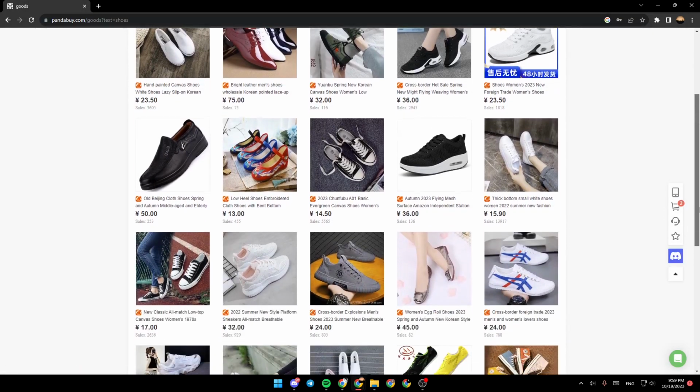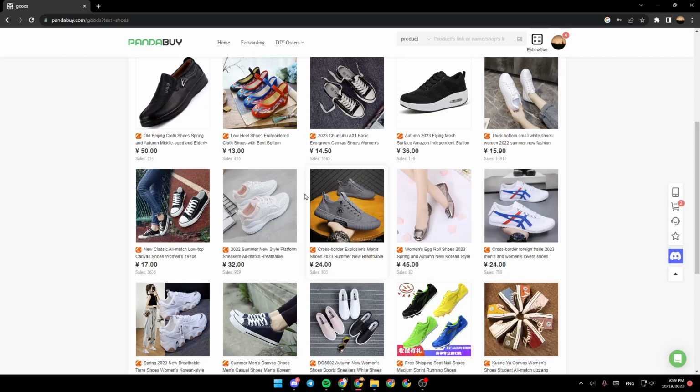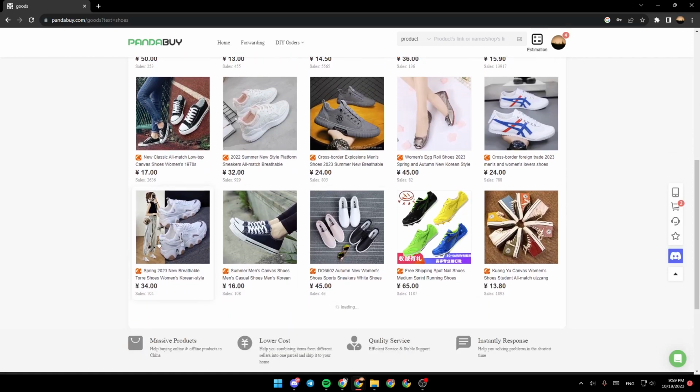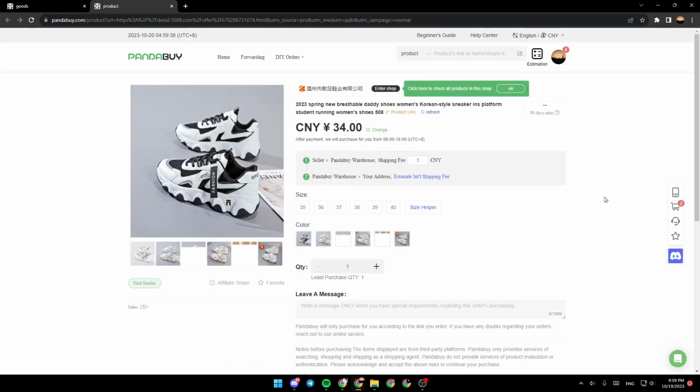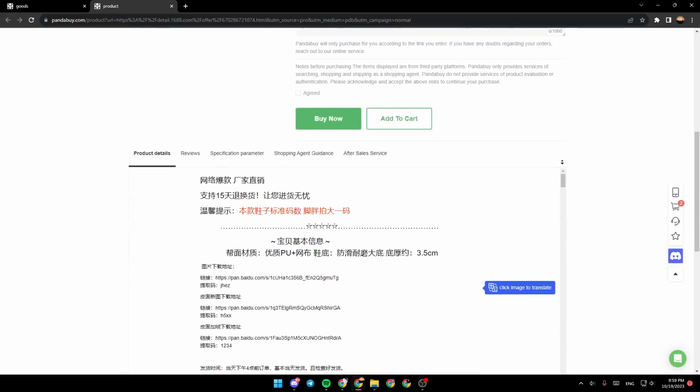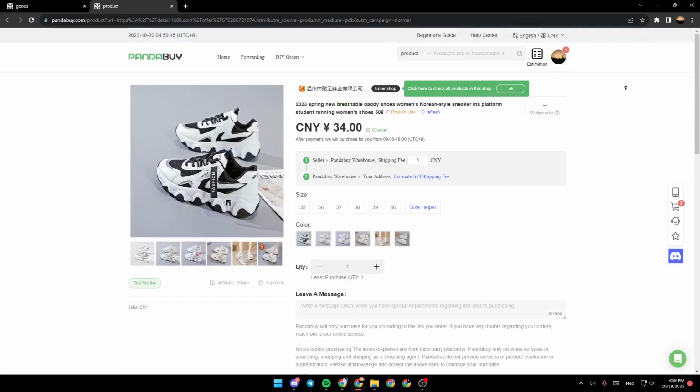So you can choose any product that you want to dropship. So for example, I'm going to choose this one. After you click on the product, you need to buy it. In order to do that, you're going to find the buy option right here.